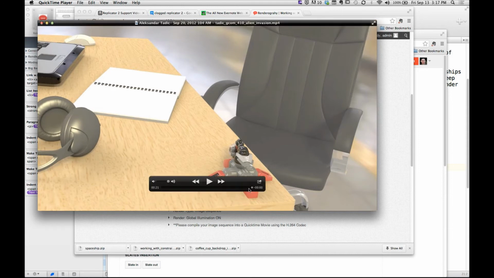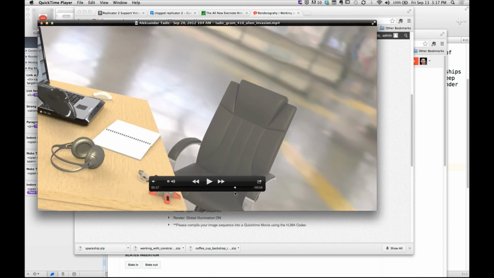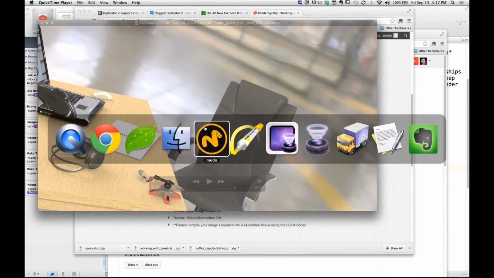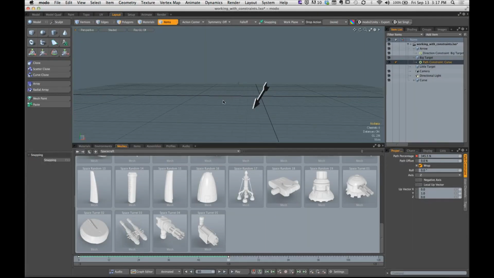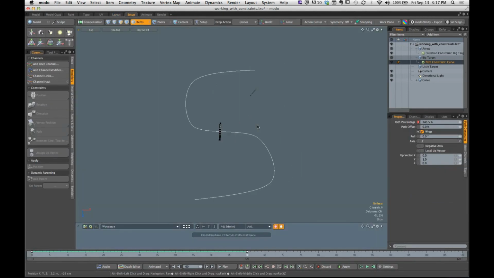One thing I forgot to mention before is that the curves we can create over in Modo can be 3D curves. So there's our curve, right?